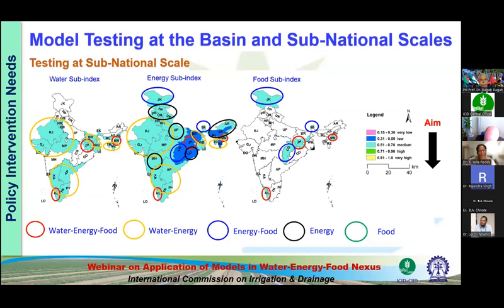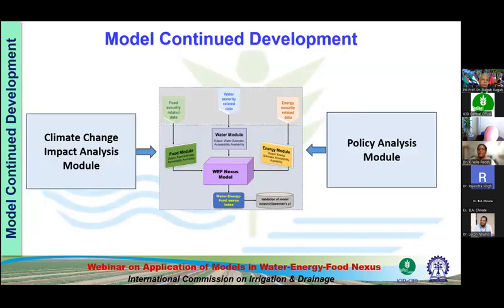so that conditions could be improved. So with these initial results, which were quite encouraging, we thought, why not go ahead and add a few more modules. So recently we have added a climate change impact analysis module, because climate change is coming in a big way. And of course, we are also working on including a policy analysis module.